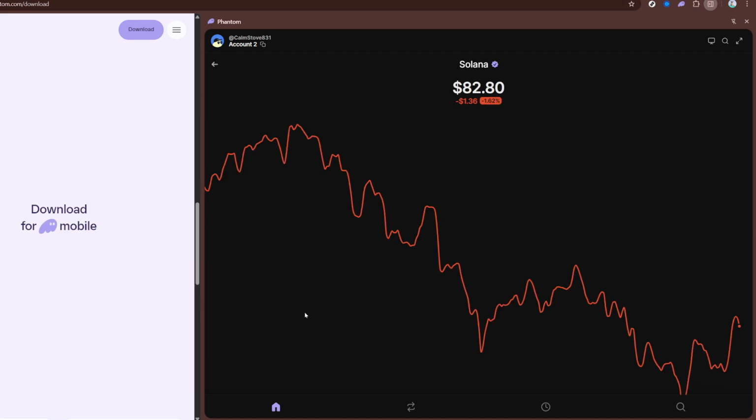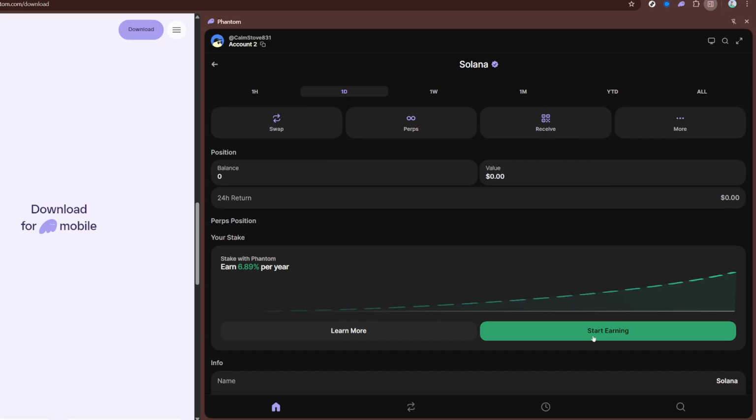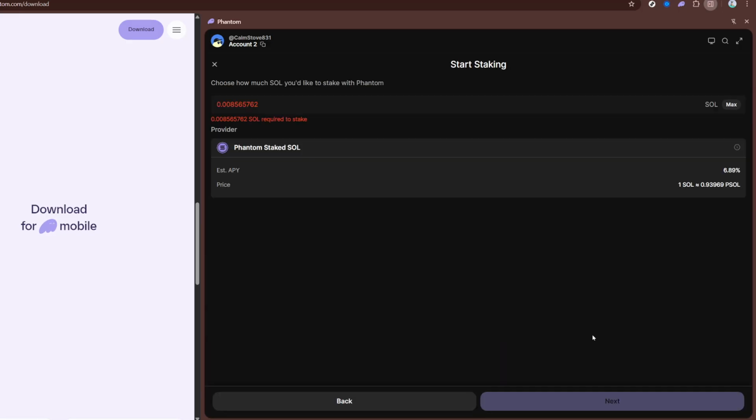After selecting Solana, you will notice a button that says Start Earning. Press this button to begin the staking process. The next screen will prompt you to enter the amount of SOL you wish to stake. Make sure to input an amount that you are comfortable with, then confirm your choice to proceed. Staking SOL can yield an annual return of approximately 6 to 7%, depending on market conditions.